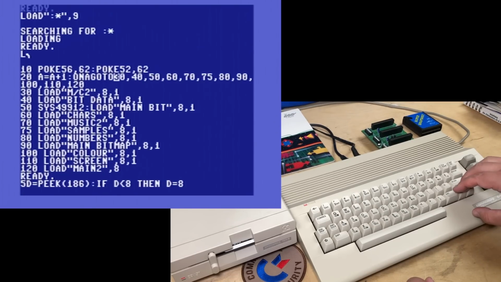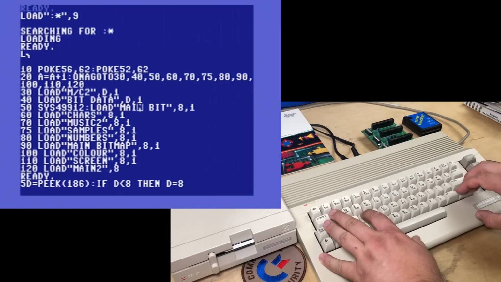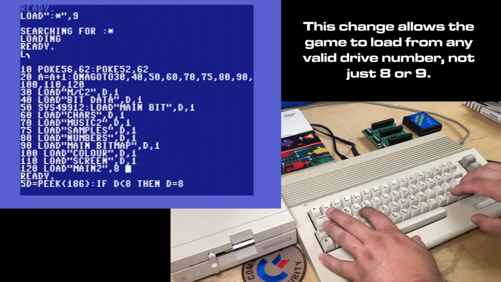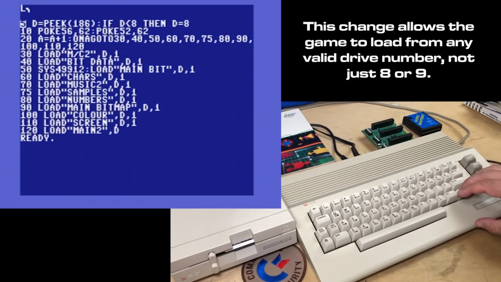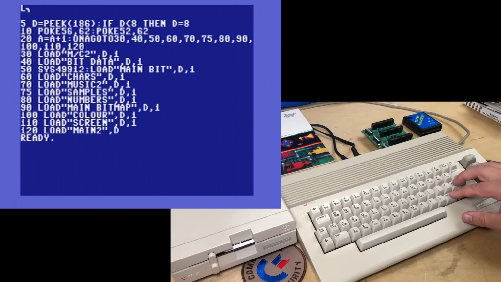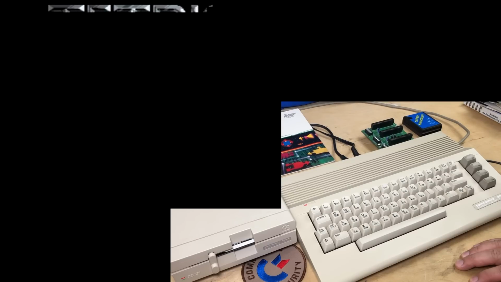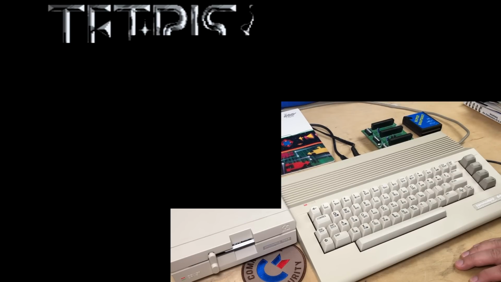And you can see here, it's just going this on go to, and we're just going to replace each one of these. I'll press return at the end. Just list the program. So that's the line we added to set D, and just making sure. Okay, and all the loading now should be done. Run from the current device. There we go. There's the Tetris title screen.